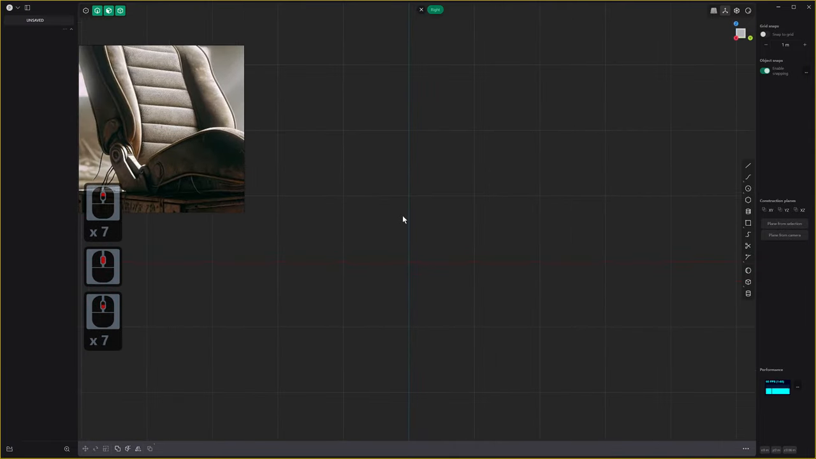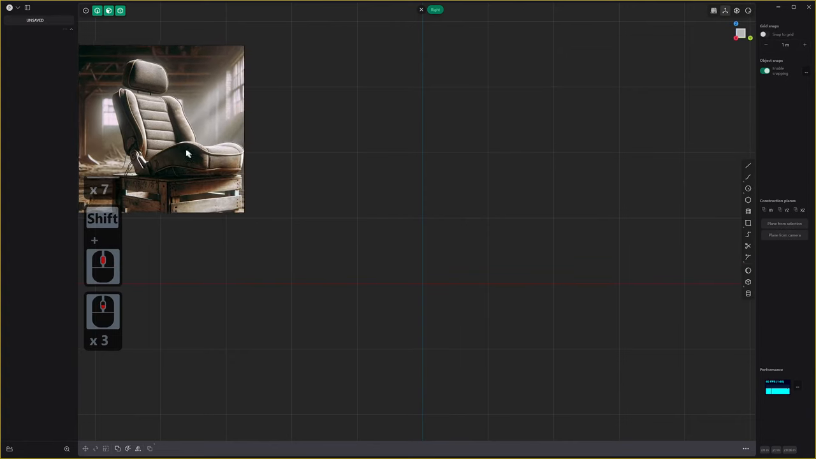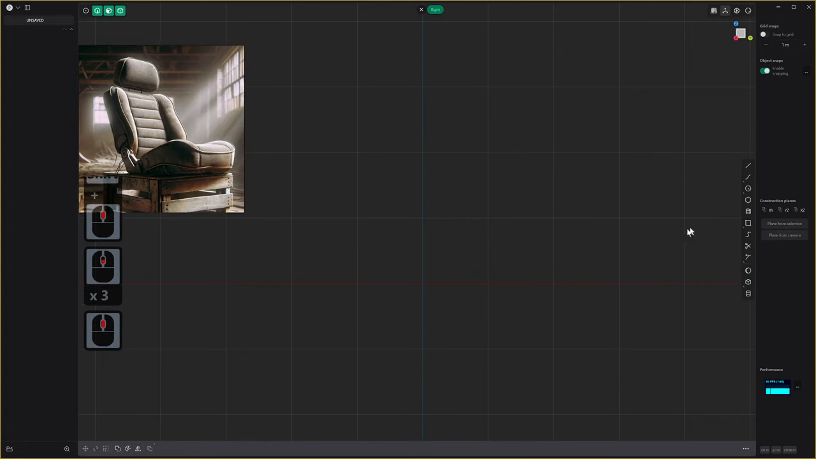I do want to make something a bit more like this kind of shape for my next one. So let's see what we can do.